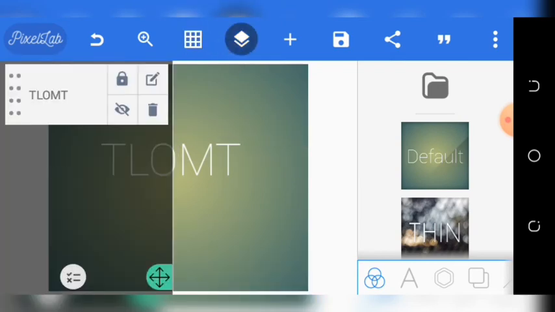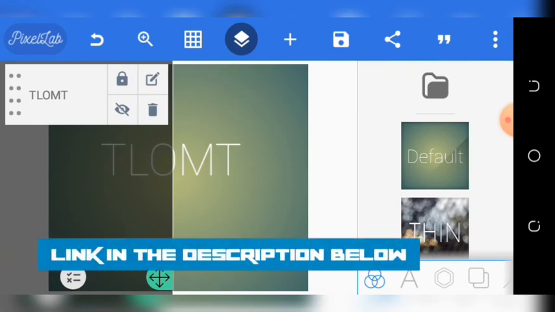Now next to this is the layer. For the next video, check the description link below. There is a link to talk more on the layers in PIXELLAB. I'll do more on that in the next video.